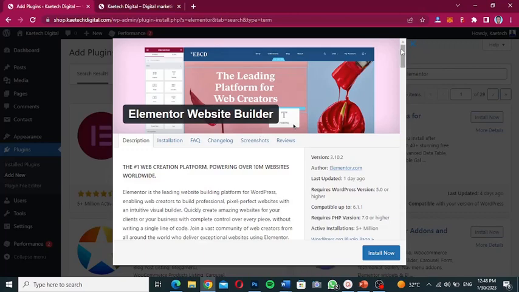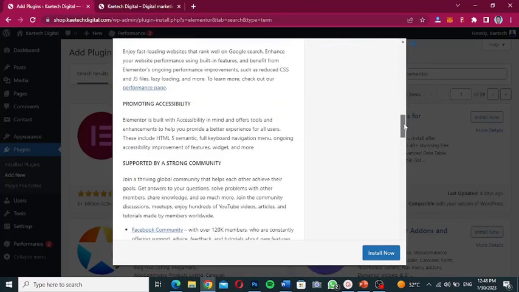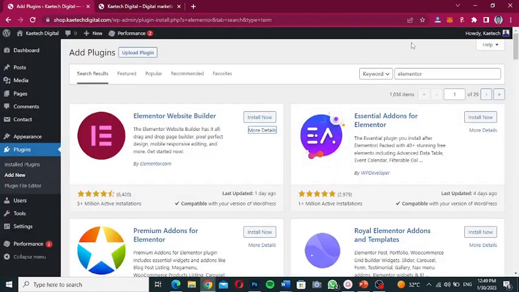So as you can see over here, you can check out the details of the plugin. You can read more about it. You can even go to their website and read more about it over there. But we are not going to go to their website to read more. I'll leave a link in the description, and if you want to read more about Elementor, you can click on that link and read more about it.